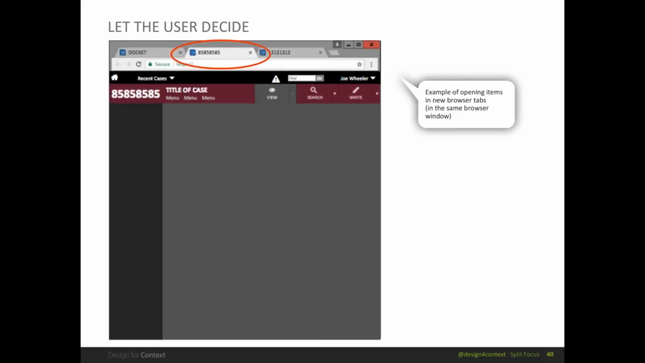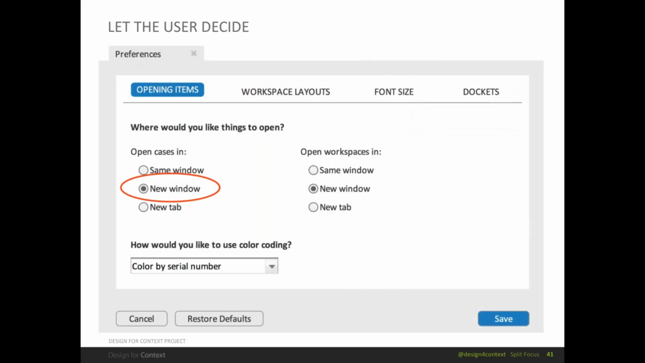So users might like to work this way if they feel a bit overwhelmed by having a lot of windows open at once, or if they prefer to use their second monitor on the desk for an entirely different task, such as doing their email or using reference material. Now let's go back to those preferences again.